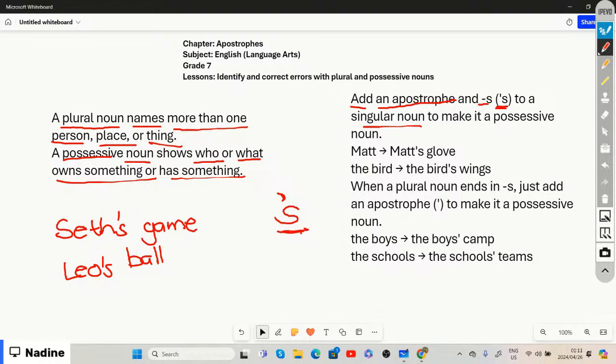And I made an example when I said Seth's game, Leo's ball, and the apostrophe and an S that we showed within that sentence. It's the same as here, the glove belonging to Matt. So we can say it is Matt's glove. And there we have an apostrophe as well as an S to show who it belongs to. Then the bird, we can say the bird's wing. Maybe the bird's wing is hurt, sore, or something.